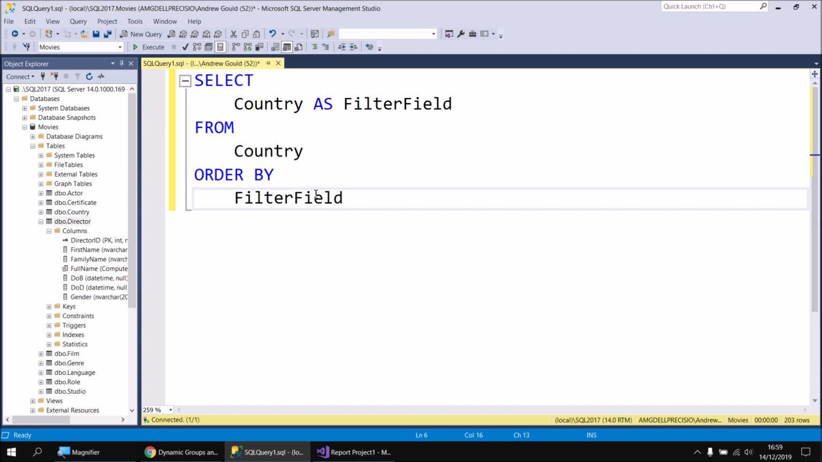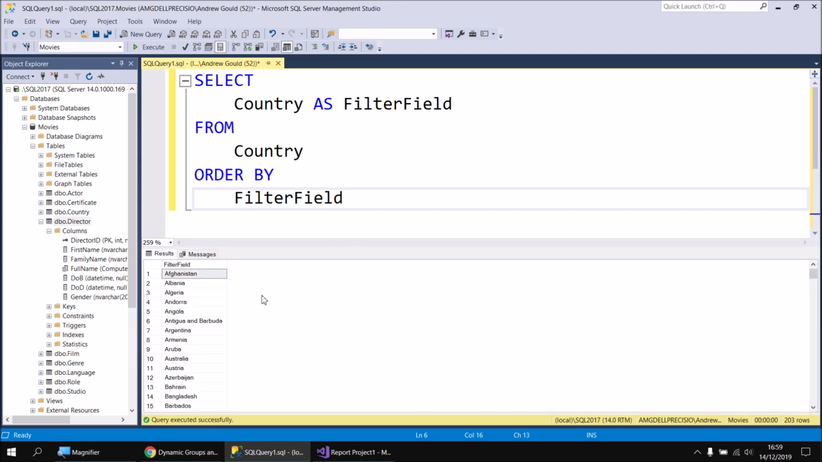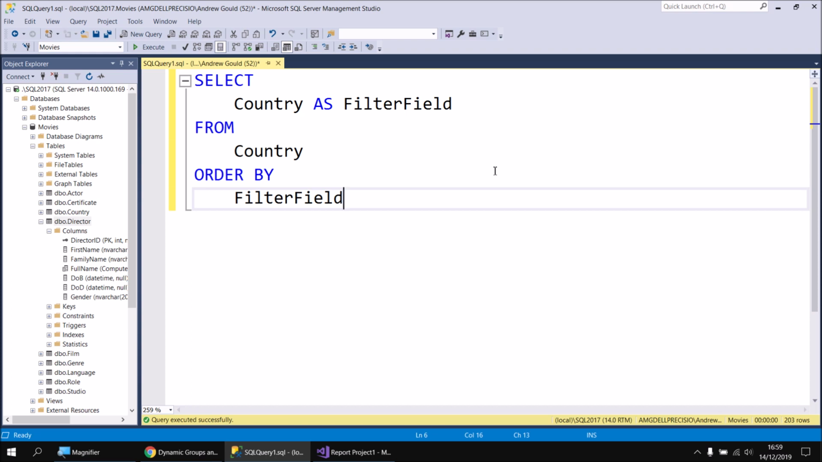So if I were to execute that one by either pressing F5 or clicking the execute button, I end up with a list of every single country from the country table. I'll press Ctrl R just to hide that results panel for the moment. In order to show only those countries that have been allocated to a film in the film table, I'll need to join the film table to the country table.